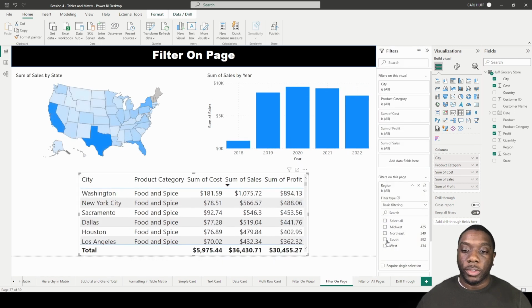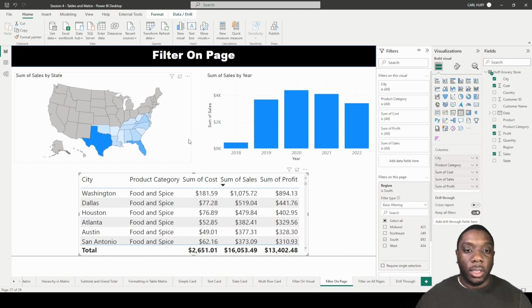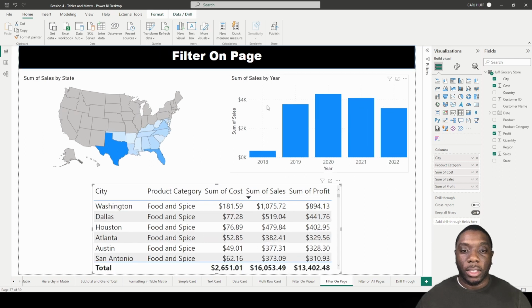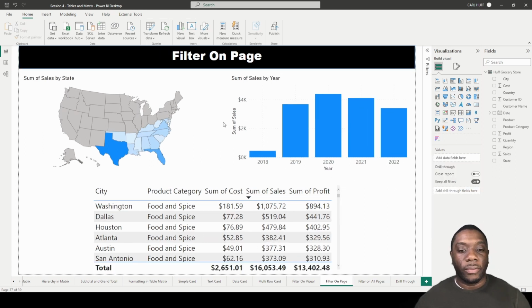And we can also do the same thing with the South. Like I said, you would just hide this, then you just start developing some of that dialogue. And now you know how to filter on a page in Power BI.